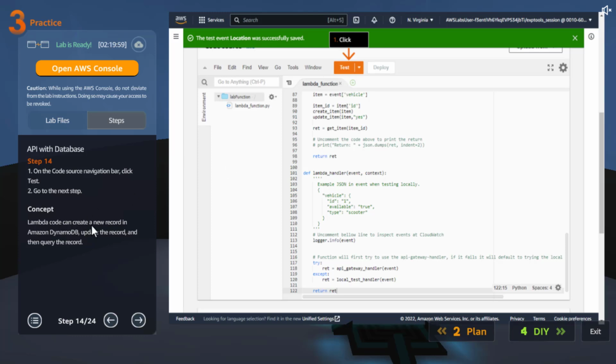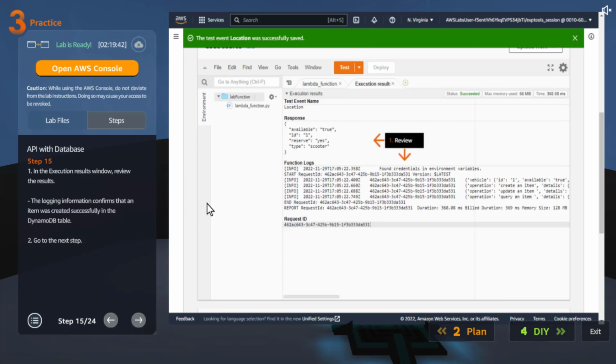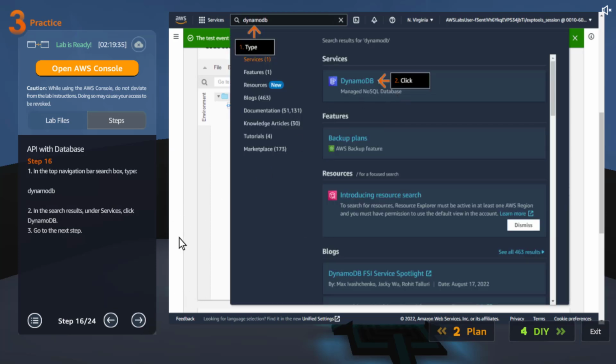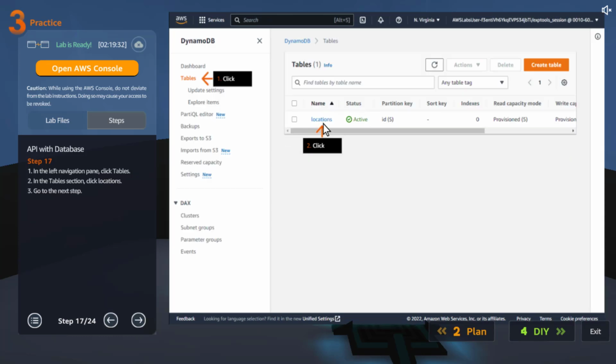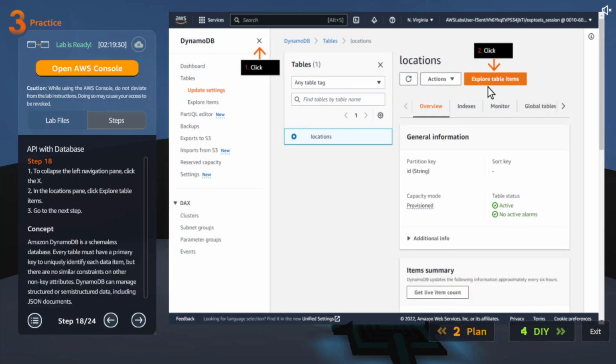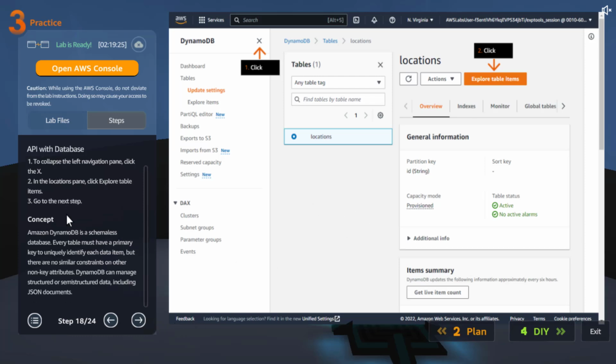Lambda code can create a new record in Amazon DynamoDB, update the record and then query the record. So I think this code, if you go through and read through it, which we will do in a minute, this is what it does. It will create a new record in the DynamoDB table, and then it will update the record and then query the record. We can use the Lambda to do all that. Okay, then once you execute, it will show you that response, and then we will go to DynamoDB and check if that record actually got inserted or not. Then we'll click on that. Then we will explore table items, and I think it should show you that record that we just added.